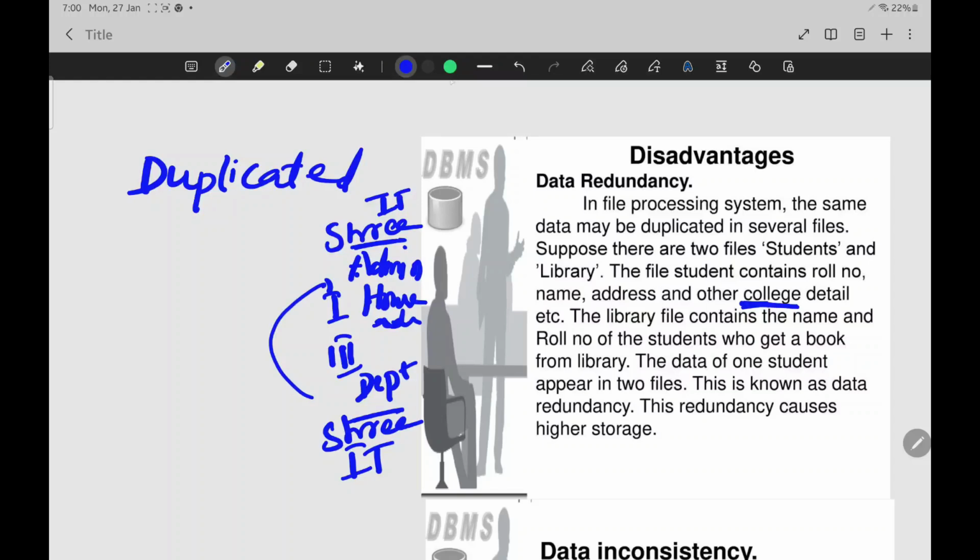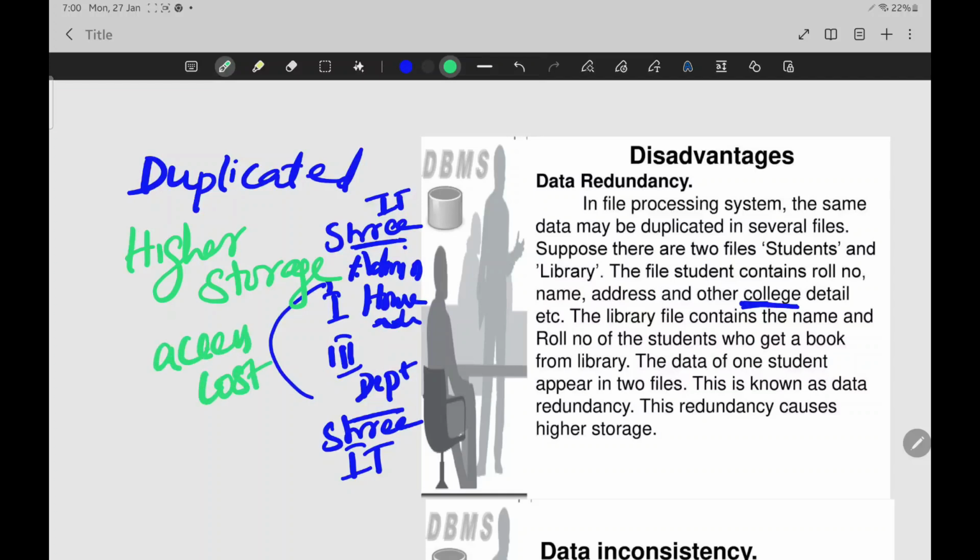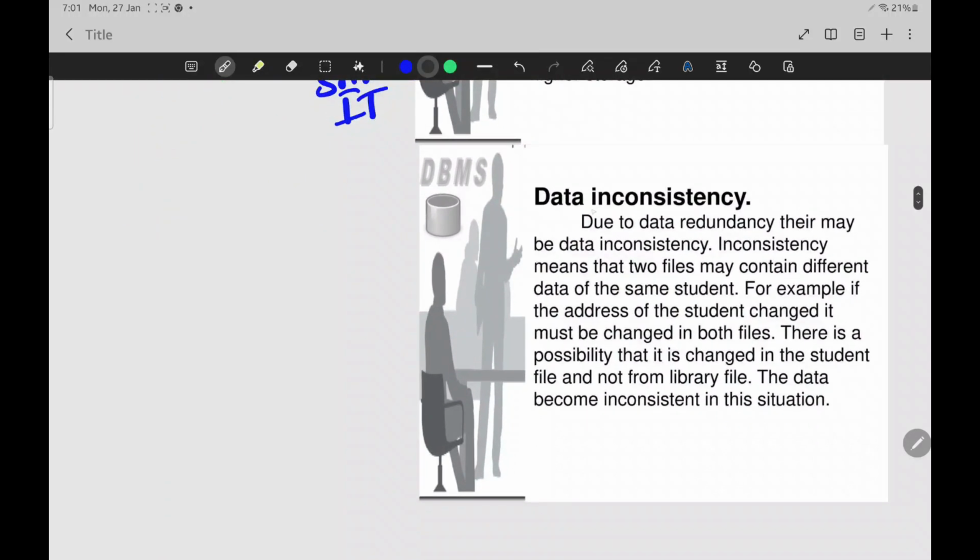So when we are storing multiple copies of data, what will happen? It needs higher storage. When we store more data, we need higher access cost. Your cost will also be very high. And redundancy means again and again we are storing the same data. There are duplications. Because of this, our data is not available in a consistent manner. The data is not the same.